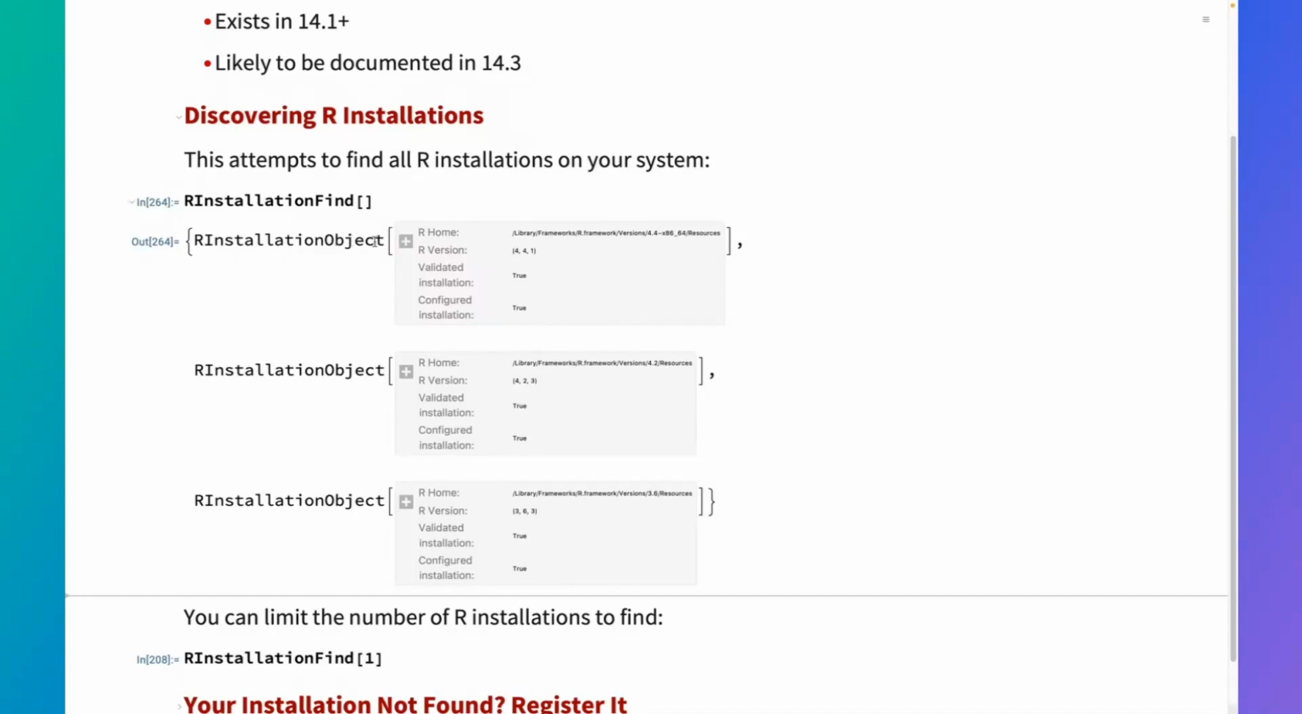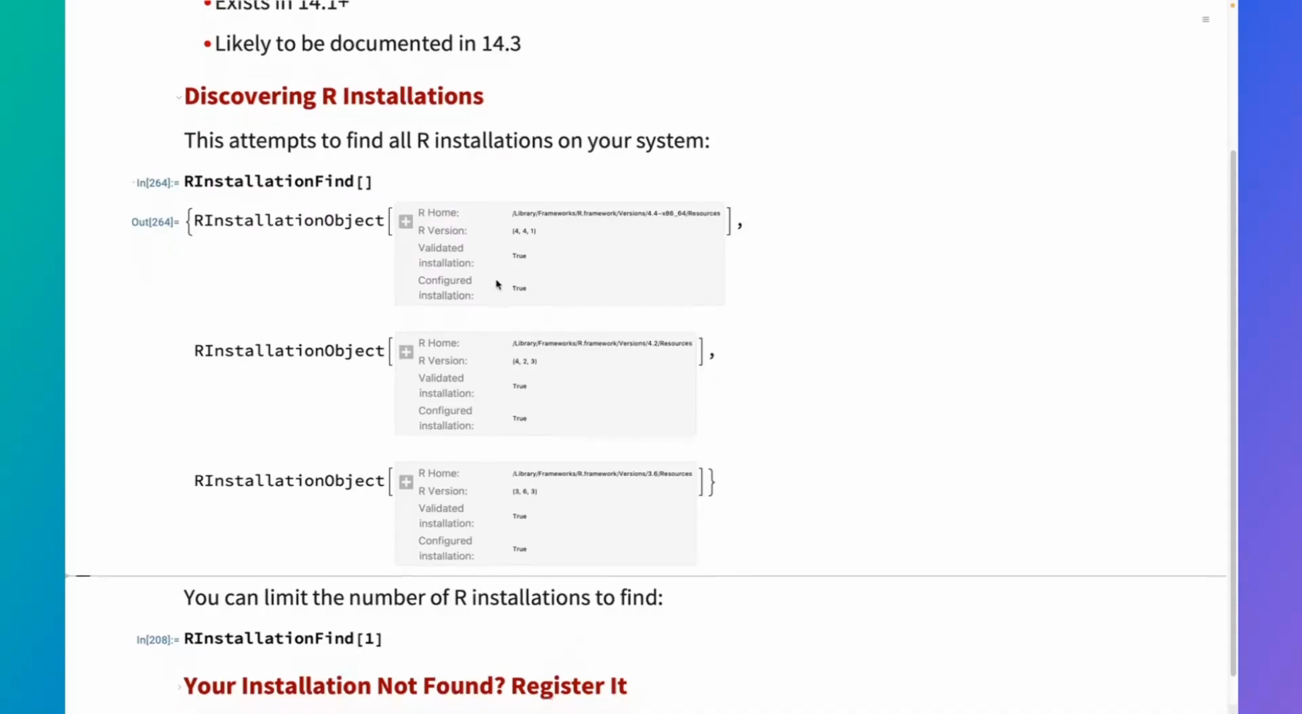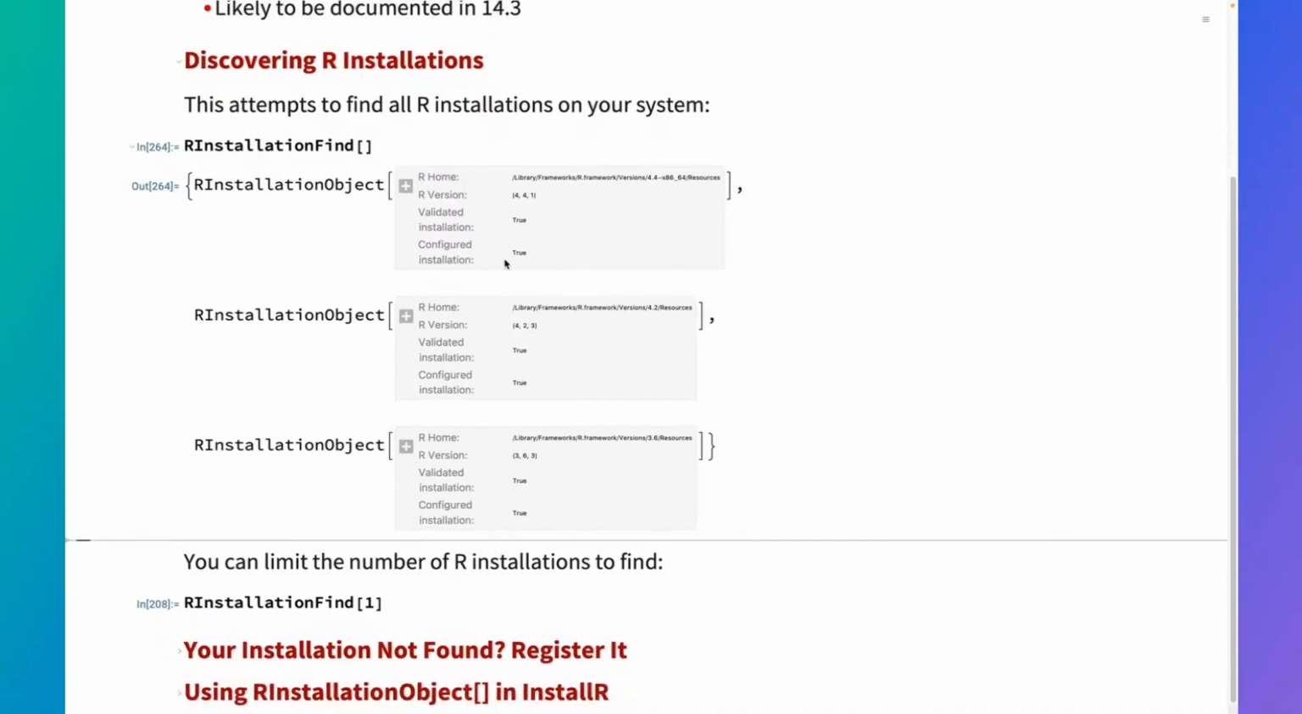it will form this sort of object, an RInstallation object for that installation, and it contains a number of various properties for this installation, such as the home location, the version, and also it has flags like validated and configured. Essentially, validated means that it tried to execute some code using the R command line and verified that it actually works, whereas configured means that it actually installed the RJava package for it and has fully configured it to use with RLink. So in this case, all these installations have been verified and configured.